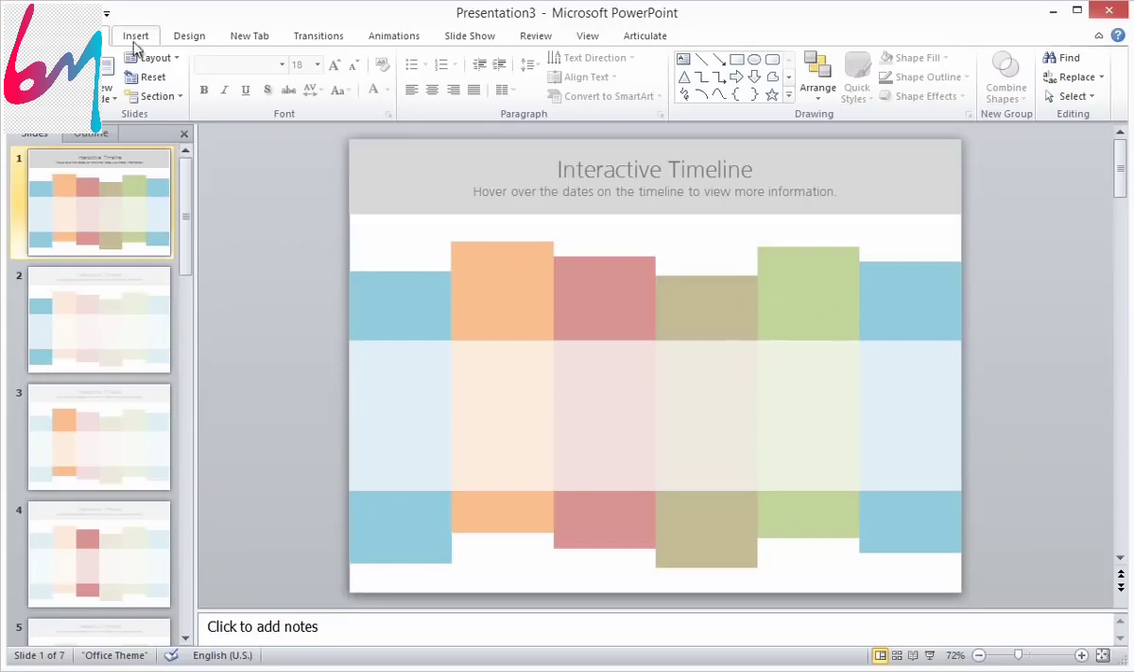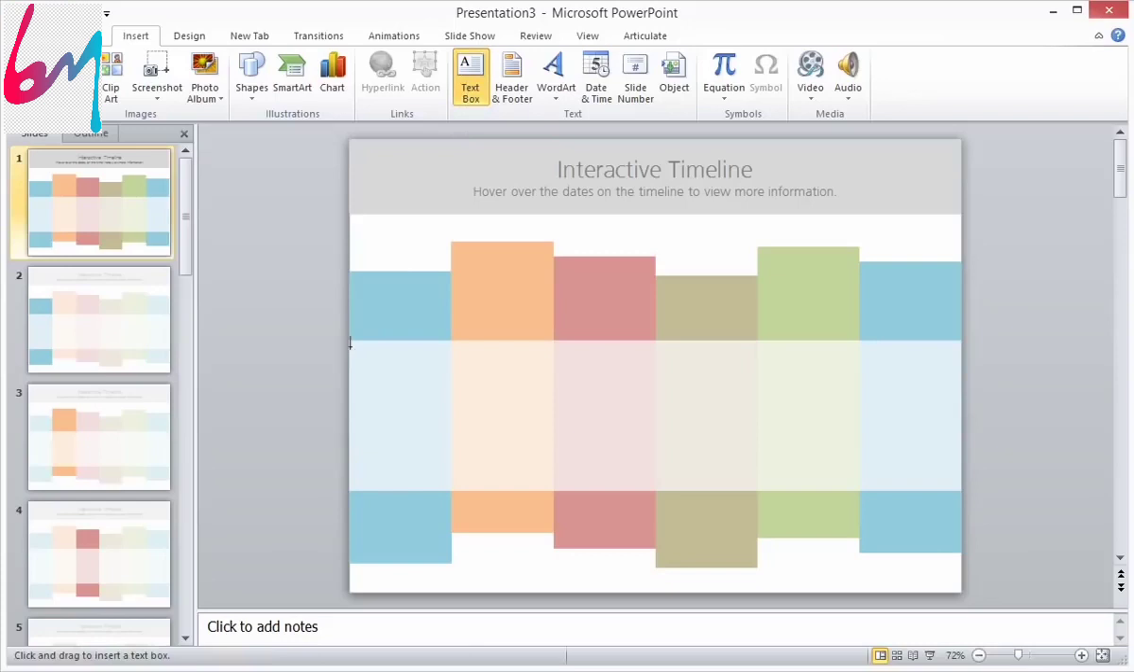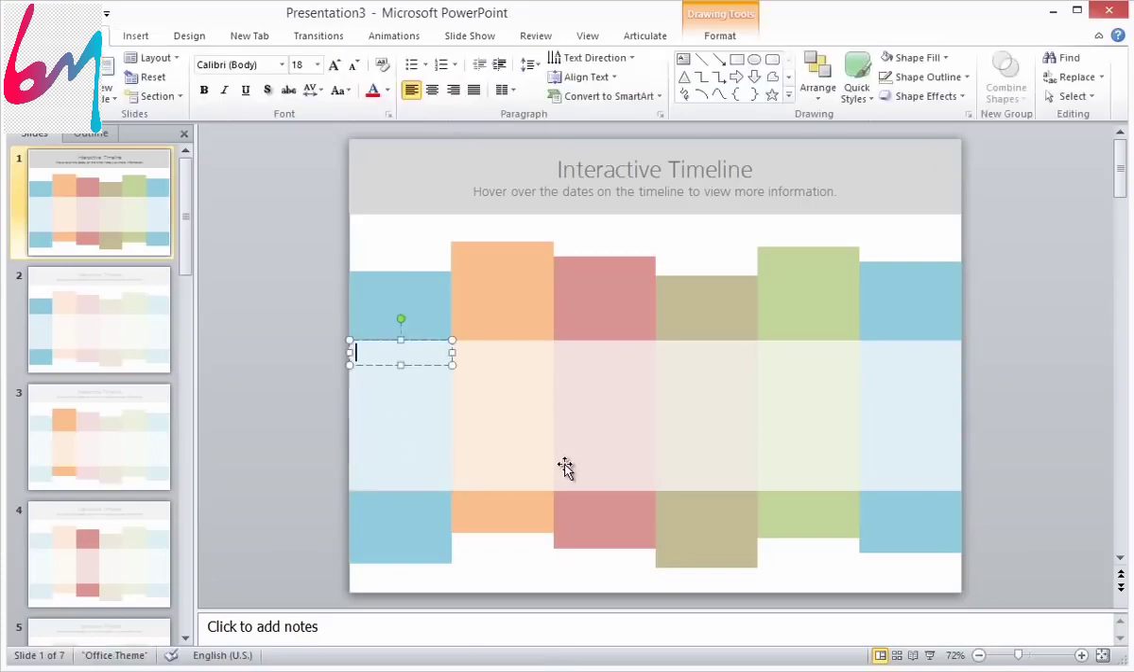My next step is to add a text box over each column in the timeline. For this example, I'm using years as my markers on my timeline. So I create my first text box and I size it appropriately. And then I use copy and paste to duplicate it across the rest of my columns.